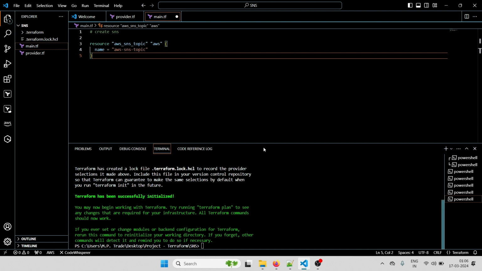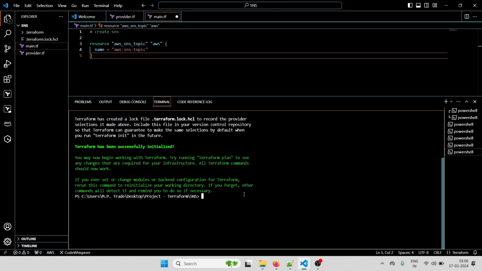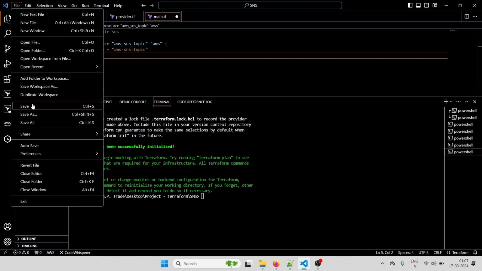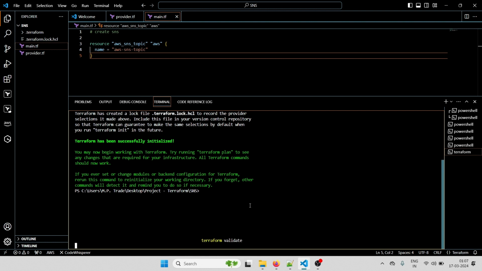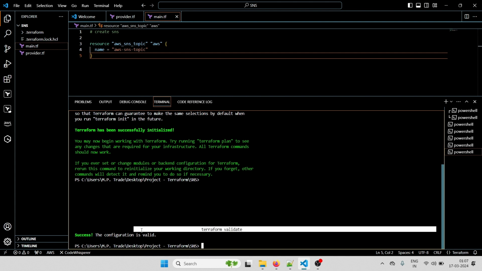Now let's run the other commands to create our SNS topic. My first command is to validate my code. You need to save the code first: go to File, then save it. I have saved my code. Then after initialization, you can validate the code. Here is the command you can use to validate. So your code is successfully validated.